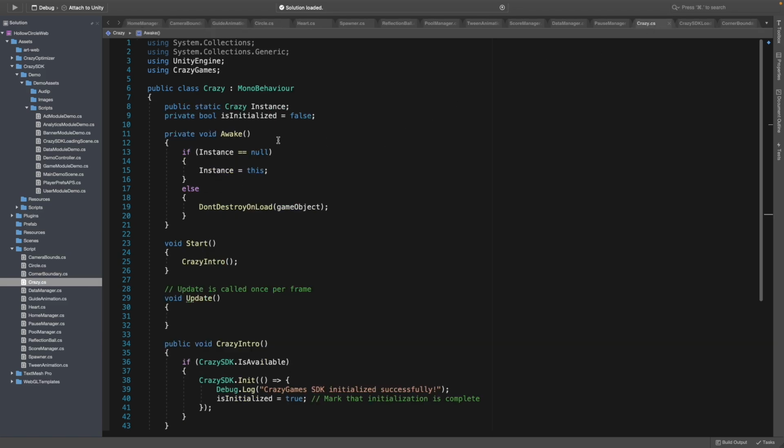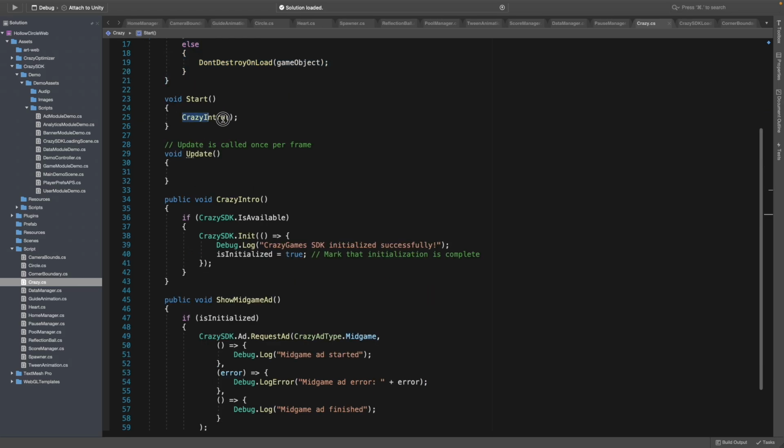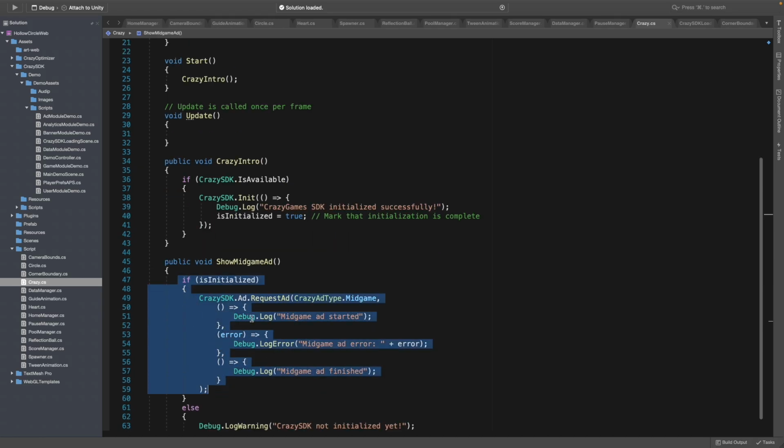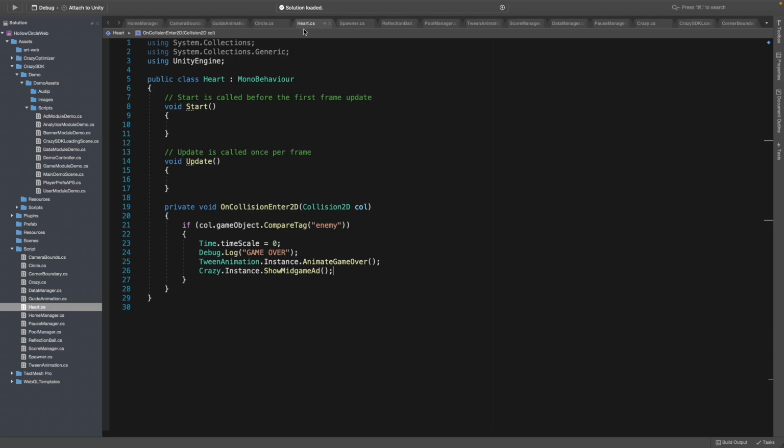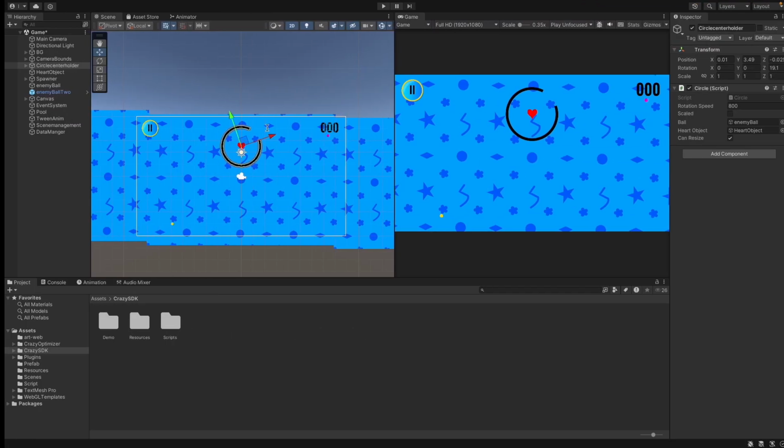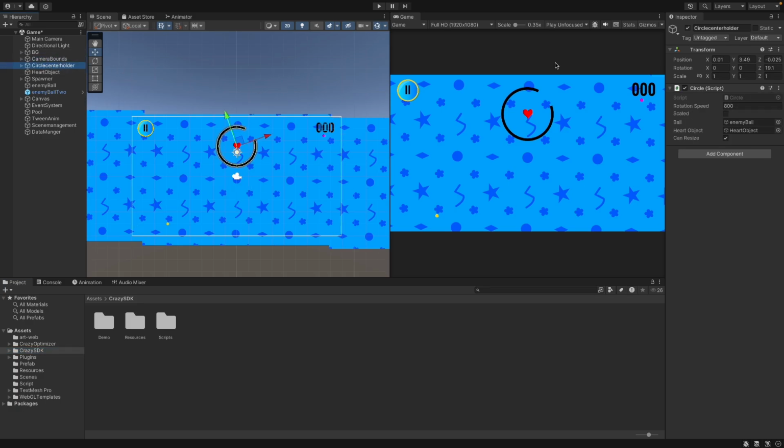I created a script named Crazy, for showing ads in my web game. We start with singleton logic, then a function executed in the start method that checks if the SDK is available, then initializes it, and we flag a bool to true. So in the next function, if the bool is true, we start by requesting the ads with error handling logic, and we want to fire this function when the player loses, in the collision of the enemy ball with the heart and heart script. Let's go to the editor and we test.